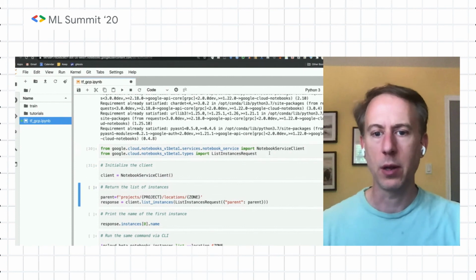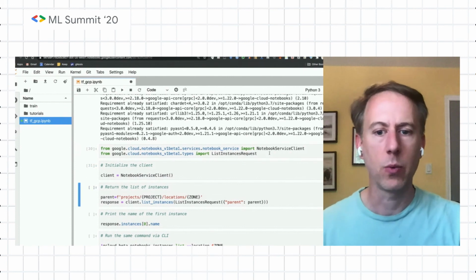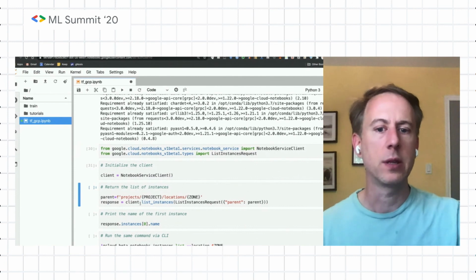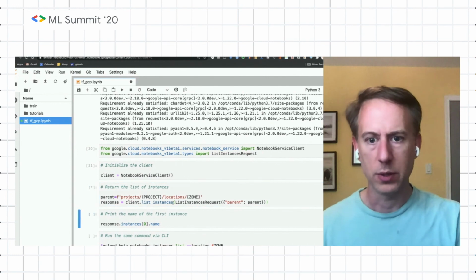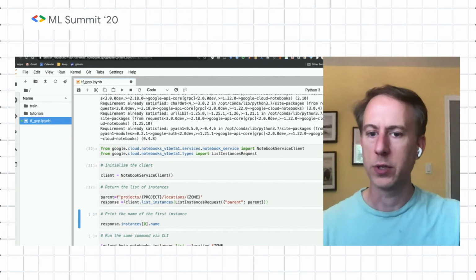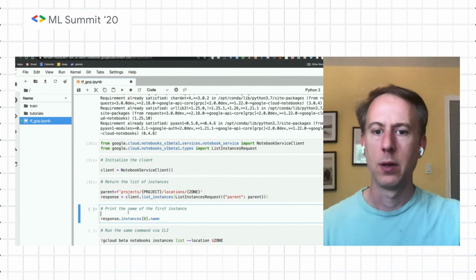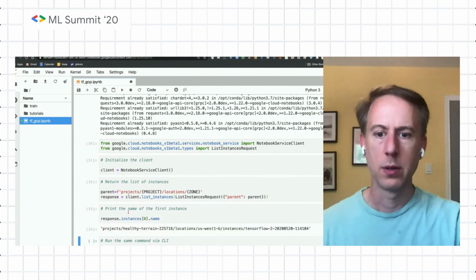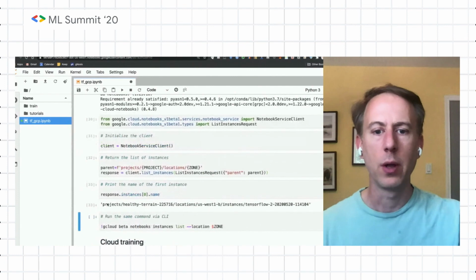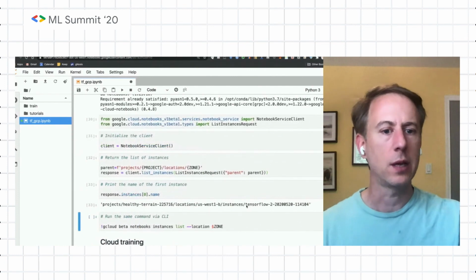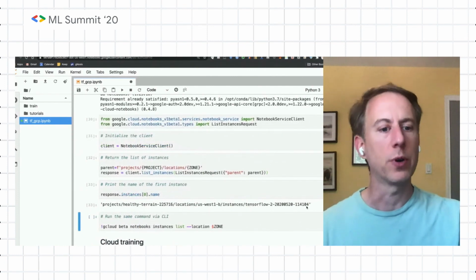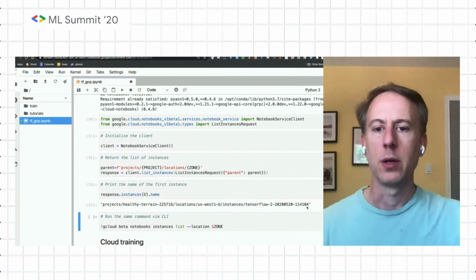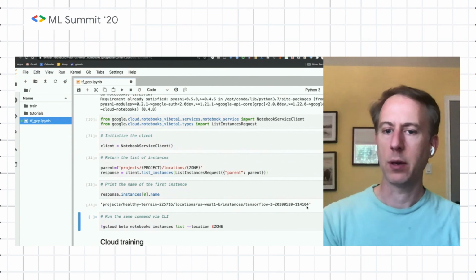We'll instantiate a client. Here, we're going to list the instances running of our notebooks. So let's take a look. We're going to get a response coming back. And let's just see the name of the first instance. Okay, here we go. So within my project, we've got a TensorFlow 2 notebook server running. That was via the Python SDK.